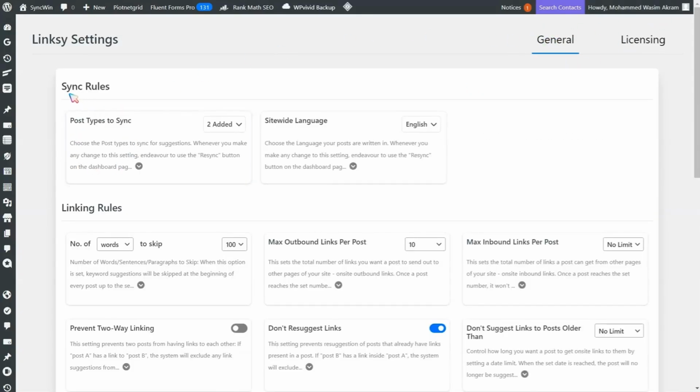So let's check the sync rules. These are the same rules which you have already set up in the earlier section when you were crawling your website for the Linksy plugin to suggest the internal linking keywords and links for your pages. The next is linking rules.